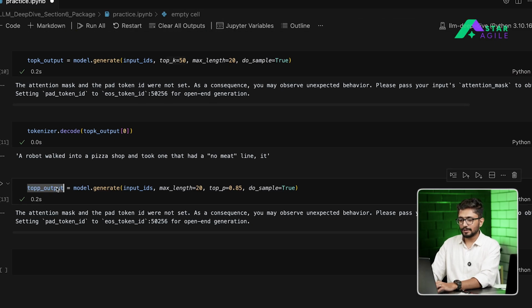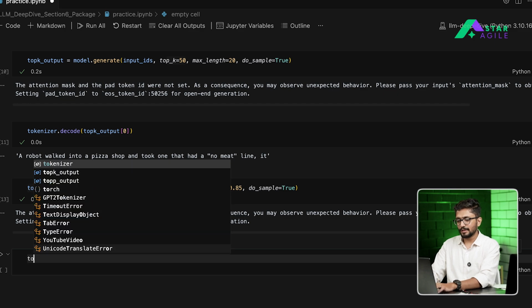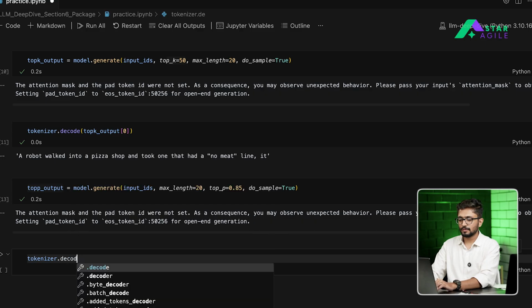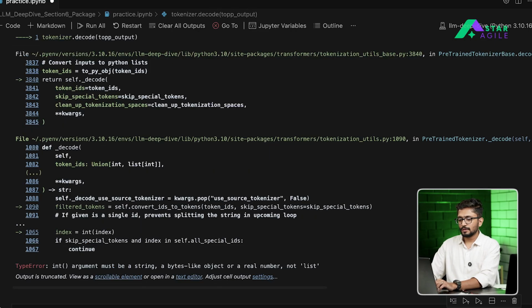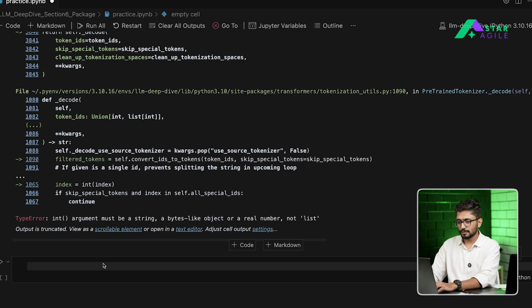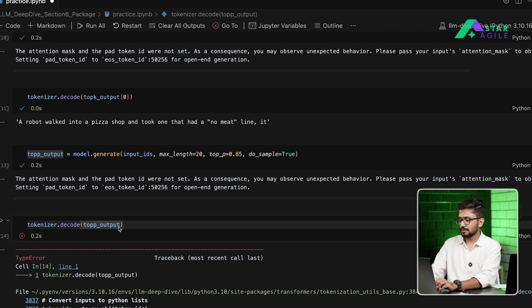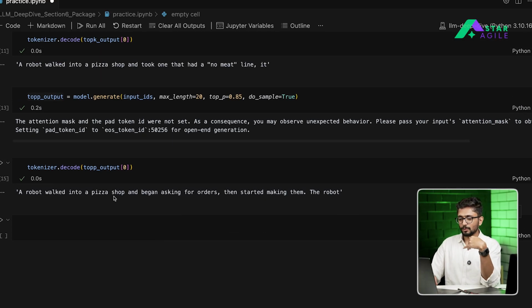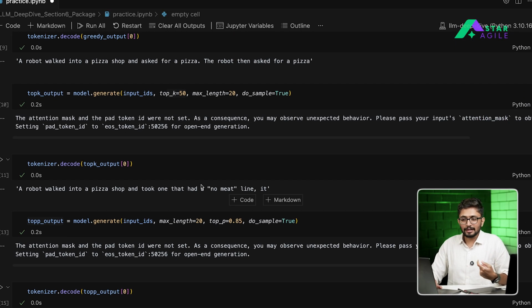Now we have the top P output, and again we are going to use our tokenizer to decode it. In this case, we'll just pass the value at index 0. This time with the top P sampling, the output is again slightly different. It says the robot walked into a pizza shop and began asking for orders, then started making them. So it's more creative, in that the robot started taking orders and then started making whatever orders it had received. You can see with different strategies, the outputs are completely different.